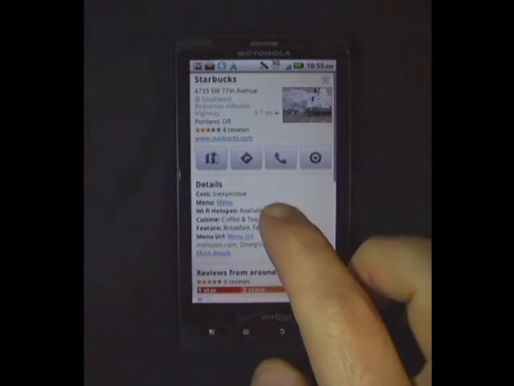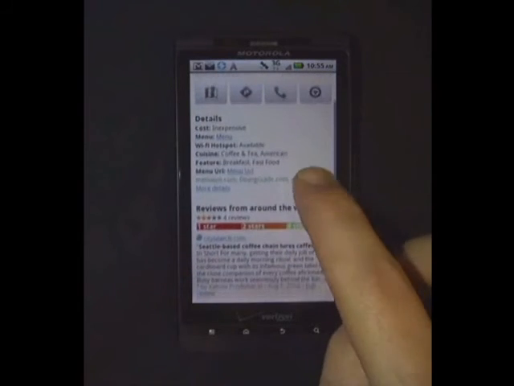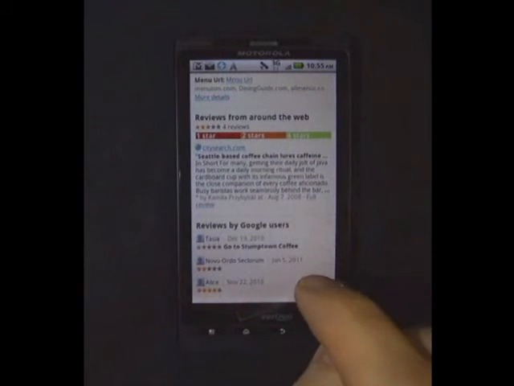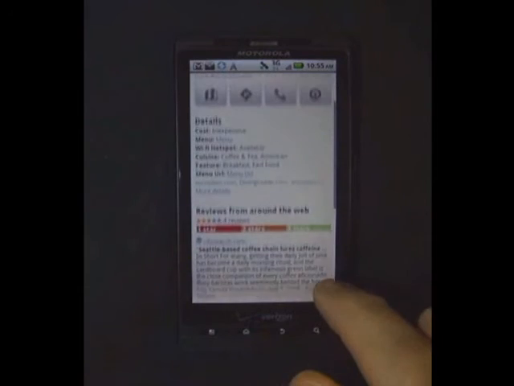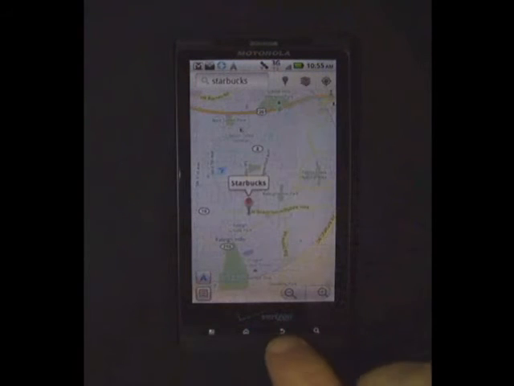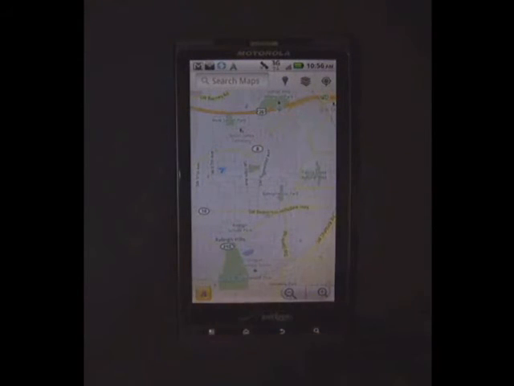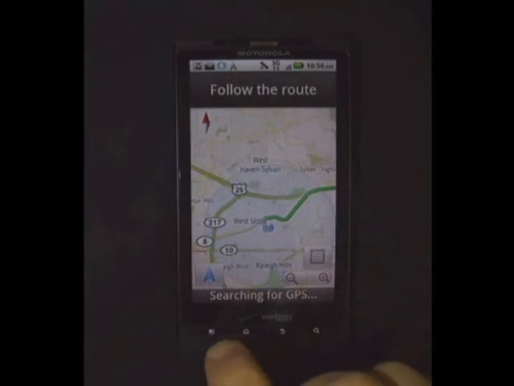Press the return key to get out of that menu. Or you can see more info about that restaurant. You can see reviews. It's a pretty powerful utility. Press return to go back to navigation, and return again. You can always hit this little navigation option too to go back to your original navigation.